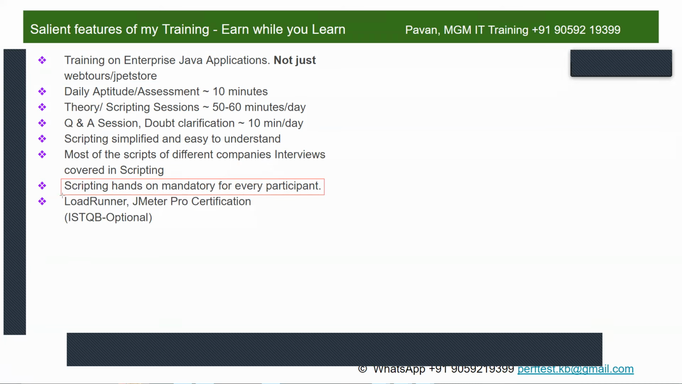And certification, yes. At the end of the training, you can attempt LoadRunner or JMeter certification. JMeter Pro certification is mandatory, and it's absolutely free of cost. There is no cost involved in this. And if anyone is interested to do ISTQB, yes, by the way, we are also running manual testing training, where we are providing ISTQB foundation level certification training as well. Or if you are already certified in ISTQB foundation level, you can attempt the performance testing ISTQB certification after the training.